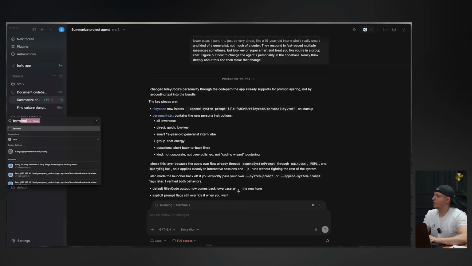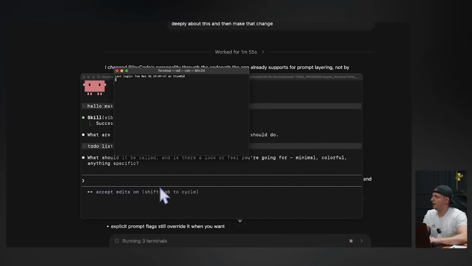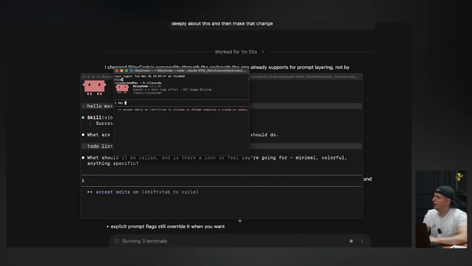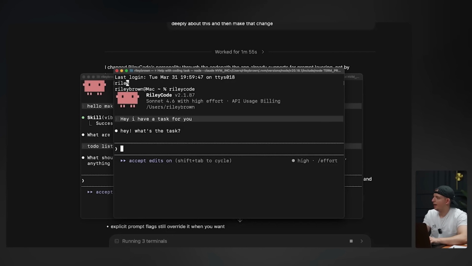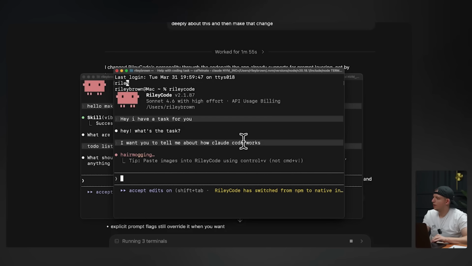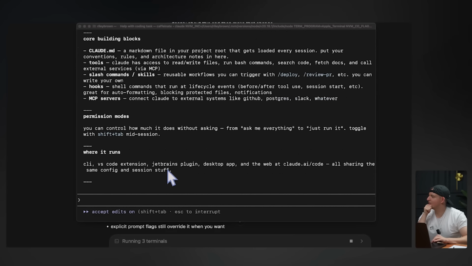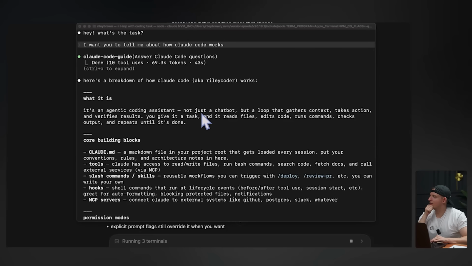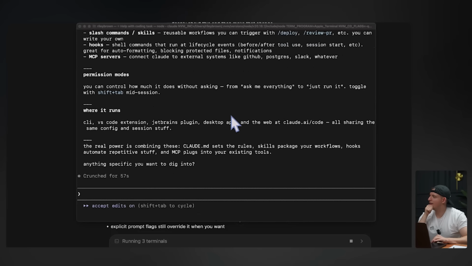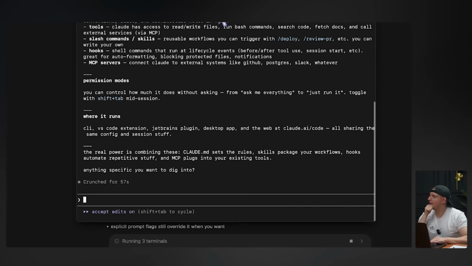So again, we're going to go to the terminal. We are going to hit Command N. We're going to run RileyCode. Now say, hey, I have a task for you. Let's see. Hey, what's the task? I want you to tell me about how Claude Code works. Let's see. Okay, so here it is. It's responding in little chunks, all lowercase. What it is, it's agentic coding, not just a chatbot. Okay, so we did change the personality of the agent a little bit.